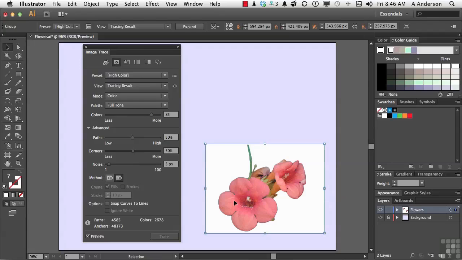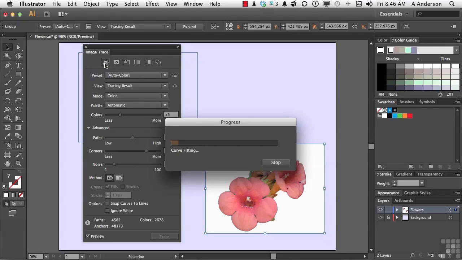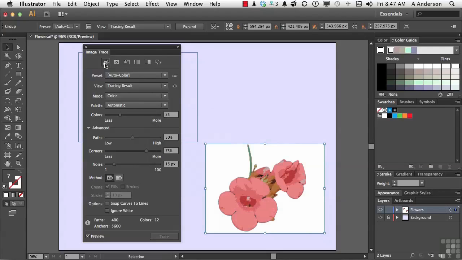Now let's do this. Let's take it back down to something a little bit more conservative. So we'll go back to this one right here. Looks a little posterized, kind of looks like something you do in Adobe Photoshop if you use the posterized filter, but it is vector, it's not raster. I don't like that white box going around it.